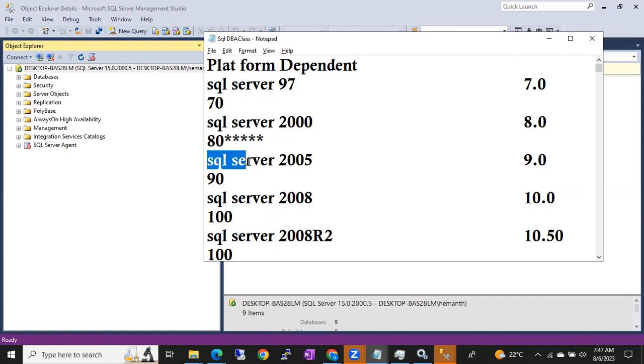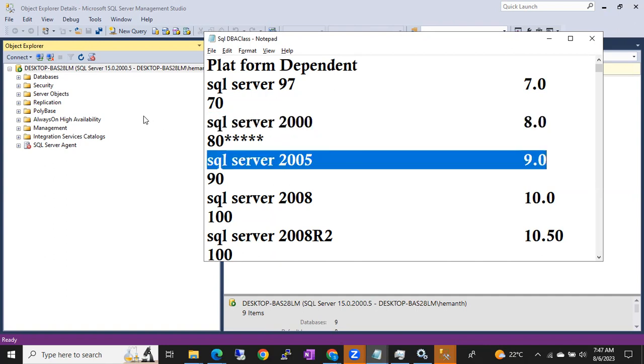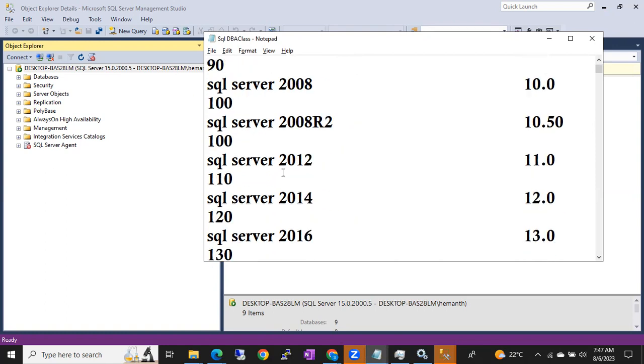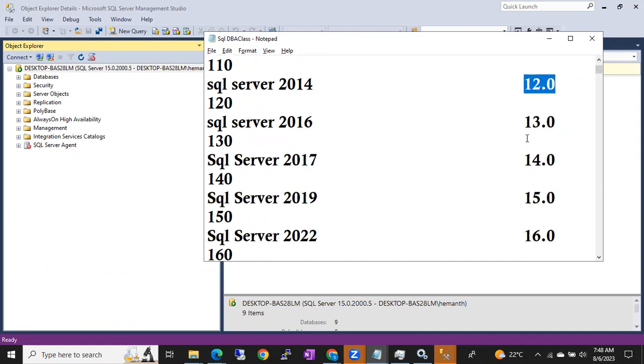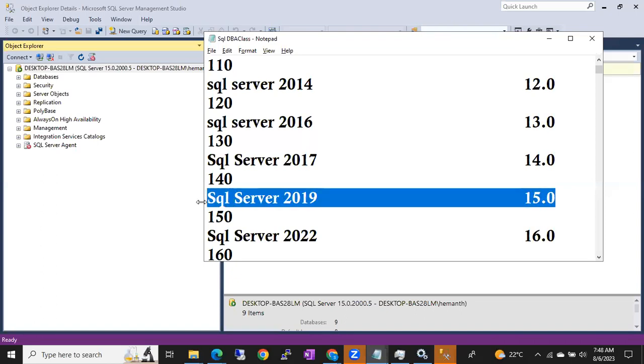If you install SQL Server 2005 on your machine, the build number starts with 9.0. For SQL Server 2008 it is 10.0, 2008 R2 is 10.50, 2012 is 11.0, 2014 is 12.0, 2016 is 13.0, 2017 is 14.0, and 2019 is 15.0. If you install 2022, the build number starts with 16.0. So if you see 15.0 here, which version does it belong to? 2019, right? You can clearly identify the version of SQL Server using the build number, guys.